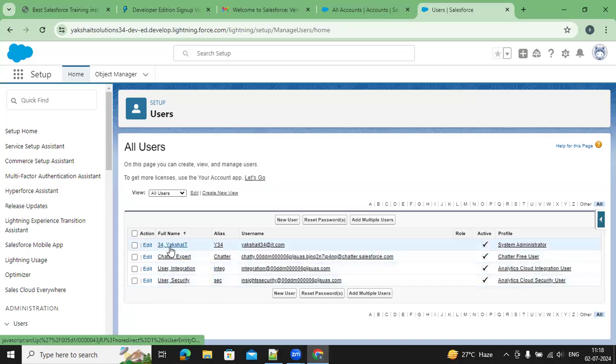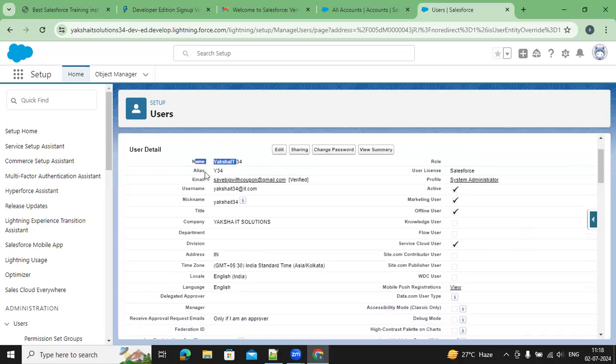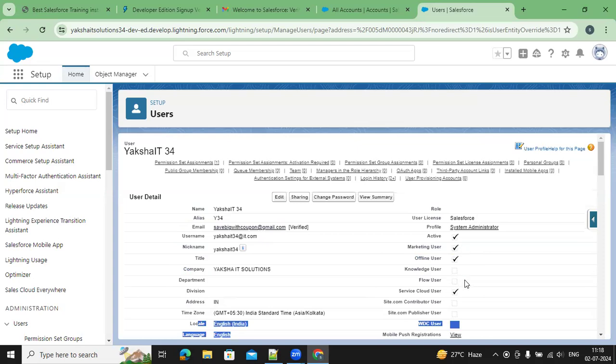Let me open the existing user before creating a new user there. Let's see what details we have with this user here. The name of the user, alias and all, the email which I have provided, the username which I am using, and nickname and all, my company information. The time zone which I selected as Indian Standard Time Zone, IST. I have selected India, so it automatically picked GMT plus 5:30 like Indian Standard Time. And I selected English, and this provides you all the information about my user. And here you could see the three which are important here: role, user license, and profile.